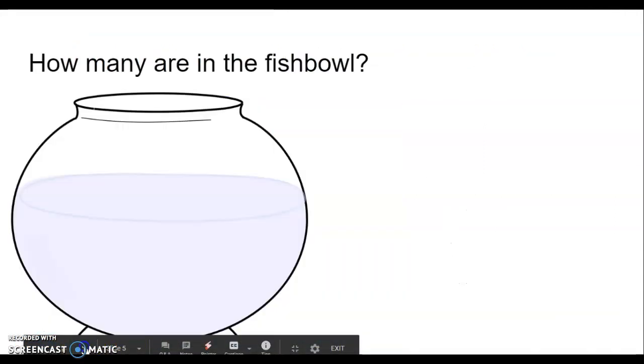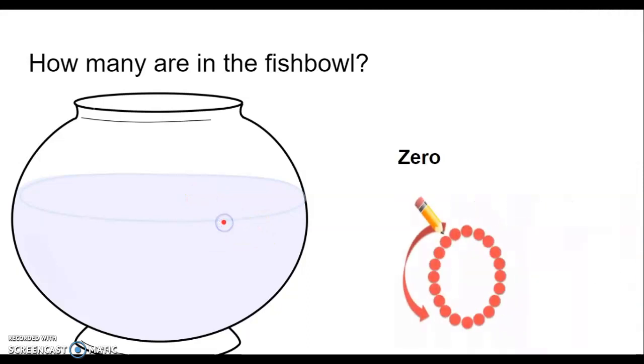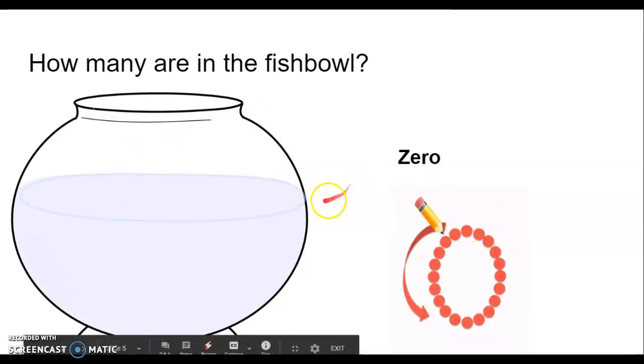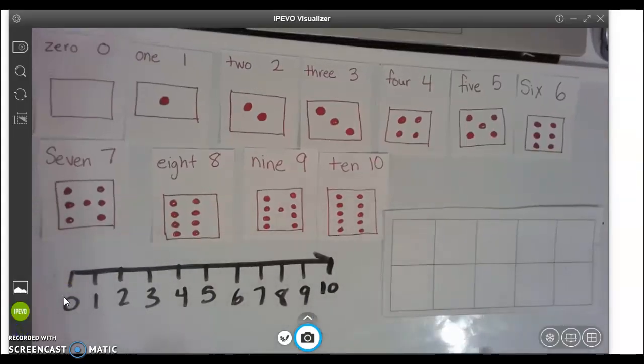Good job. All right, I want you to look at the fish bowl. How many fish do you see in the fish bowl? This isn't a trick question. You see 0. 0. And remember, 0 means nothing. And to write a 0, we go to our left and all the way around. Good job. All right, now that we've reviewed a little bit, let's go over our numbers.